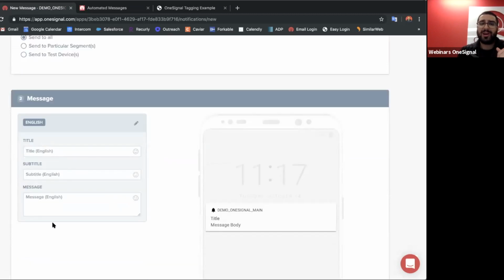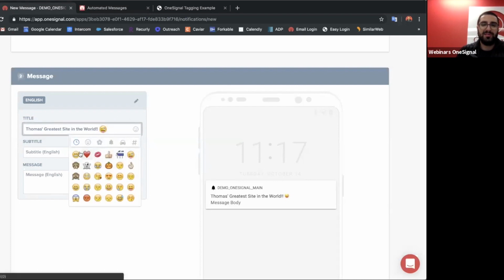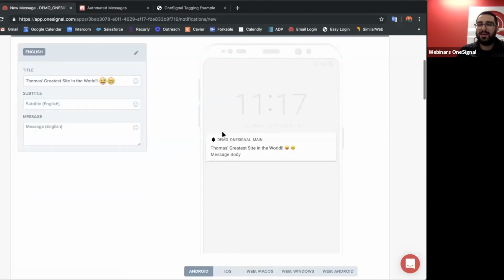And then here is where you're actually going to craft your push notification. So for example, if we were to do Thomas's greatest site in the world, that's the name of my site. We're going to add a couple emojis. So then we can see here what it's going to look like.